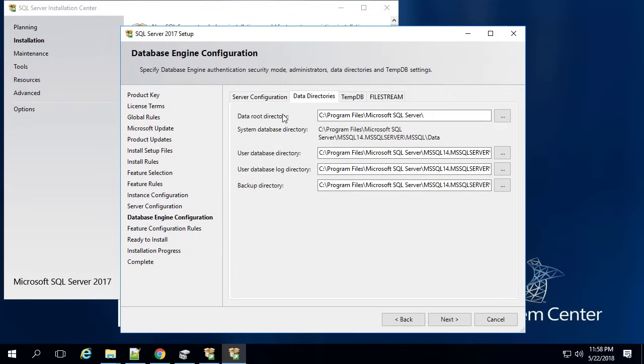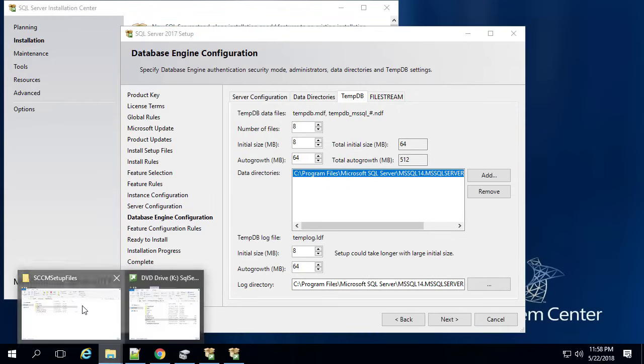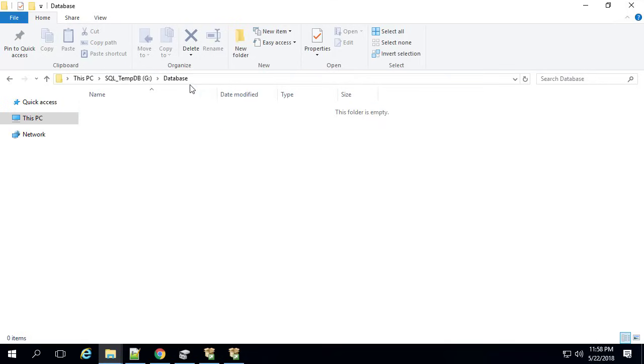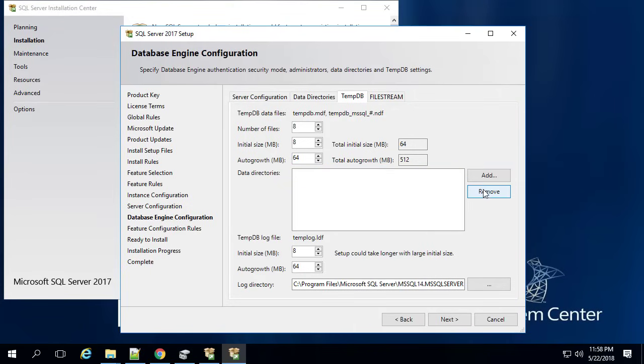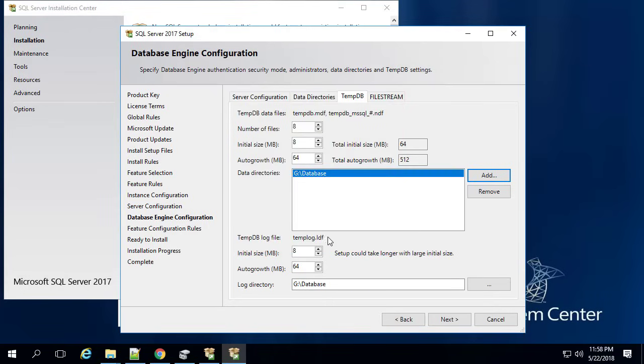Under the data directories, we're going to leave the default for the root directory for the system and user databases. But what we are going to change is the main temp database location. So instead of saving that under the C drive, we're going to add that to our temp DB drive that we created. And then I created that subfolder for database. We're going to add both of those temp database files here. So I'm just going to remove the default path, browse out to our temp DB, and then our database folder.